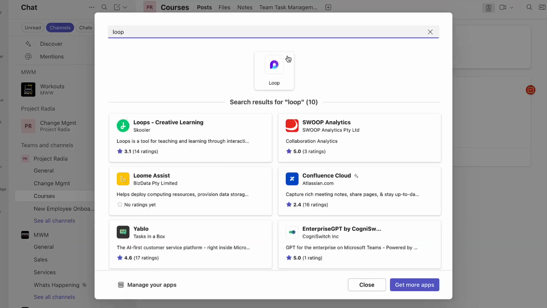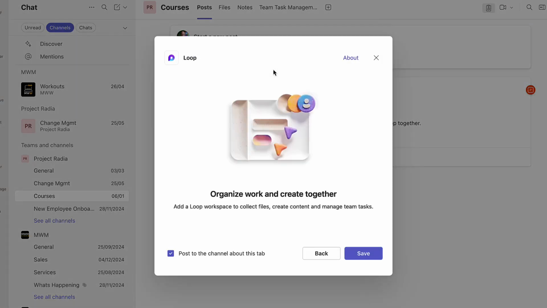I'm going to document the process of adding a Loop workspace to a Teams channel. This is something that's relatively new at the time of recording this, and I want to be able to record it for my team so they know how to do this.